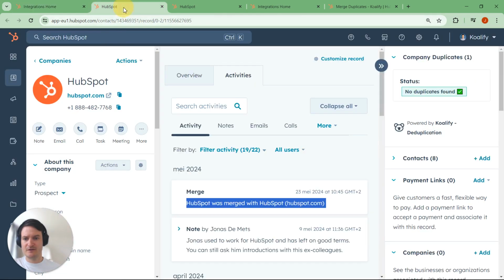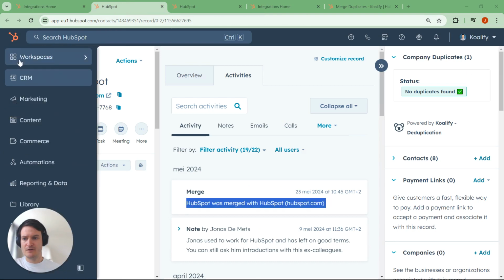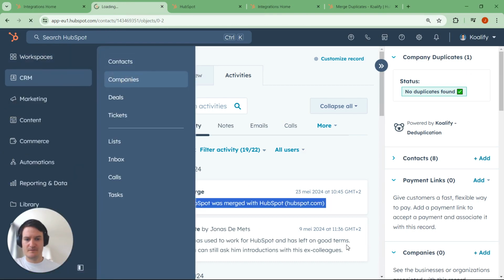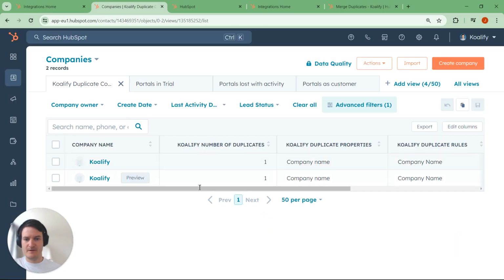Let's take a look at my company overview. And there they are. So we now highlighted the new duplicate pair. They were matched only on the company name, and that's also the name of the rule that we have identified. Now let's merge these duplicates using our Koalify workflow action.